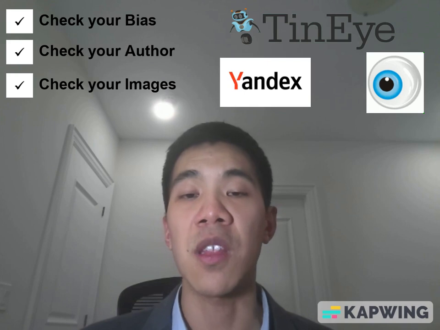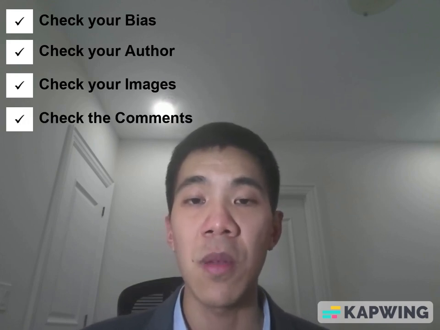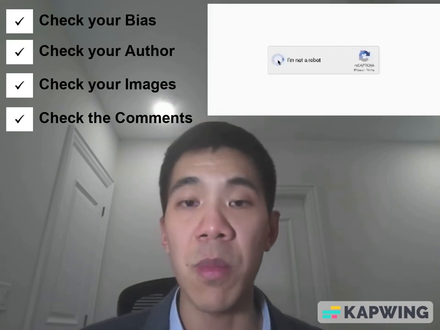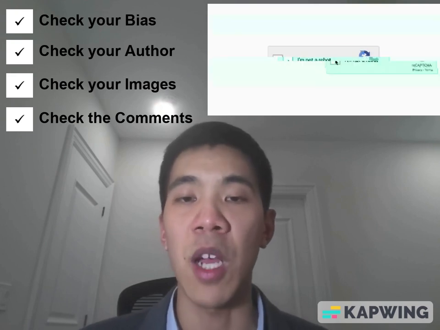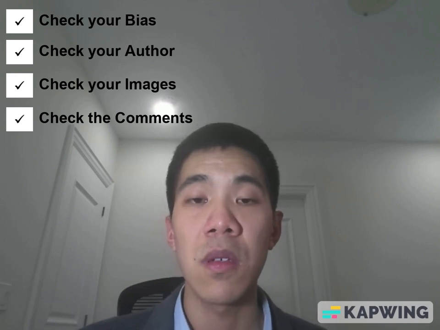Tip 4 would be to check the comments. When you look at the comments, you have to take them with a grain of salt because some of the comments can be computer generated, while others could be factual. But it gives you an idea about how reliable or how truthful the information in an article is.